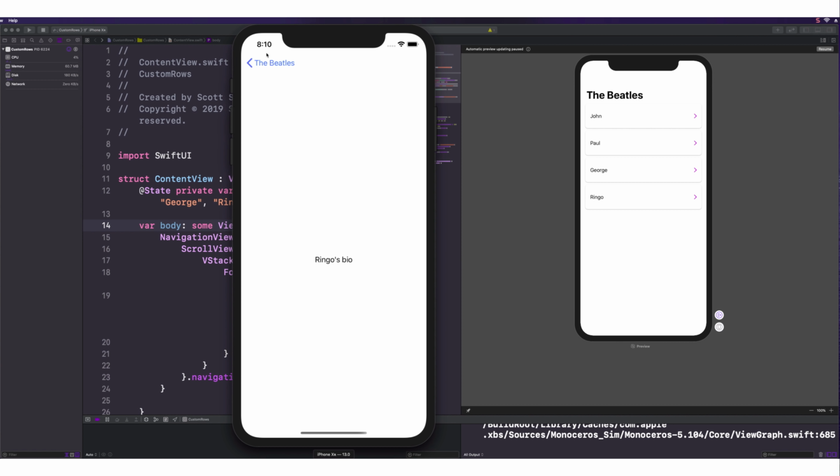Okay, there we go. My mouse isn't erasing all the UI this time. Everything's working. So John, John's bio. And look, it even has a nice selection, like it's a normal button. It just worked out like that. I didn't put a button in there.